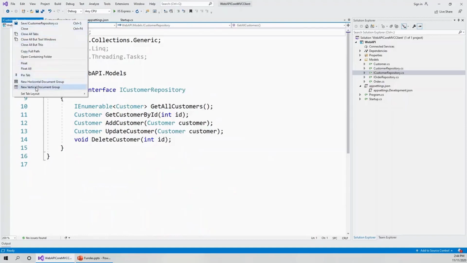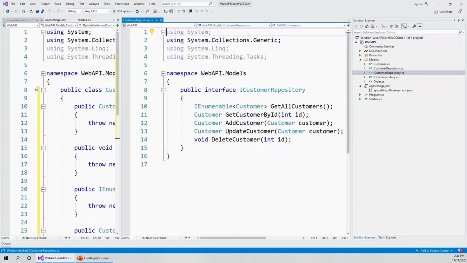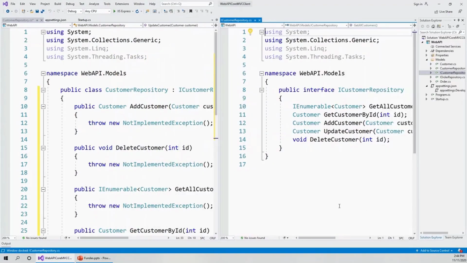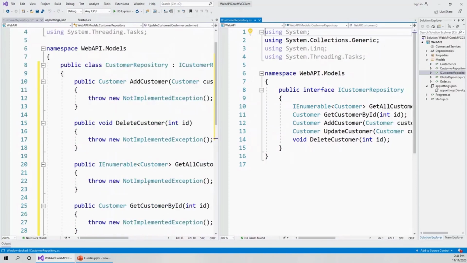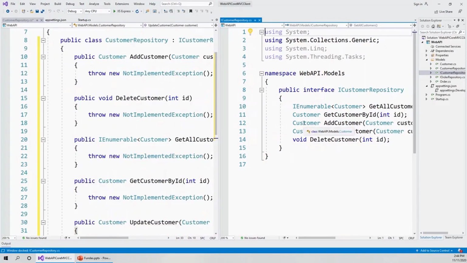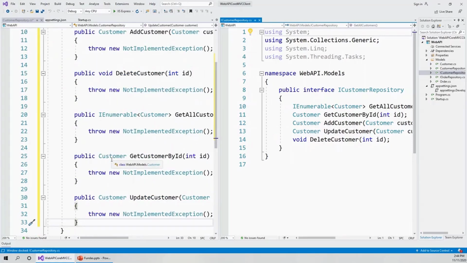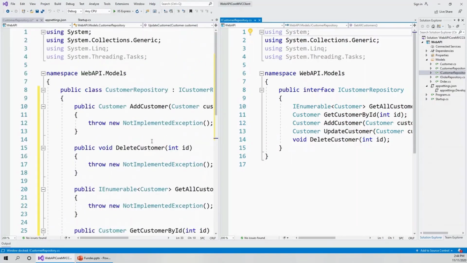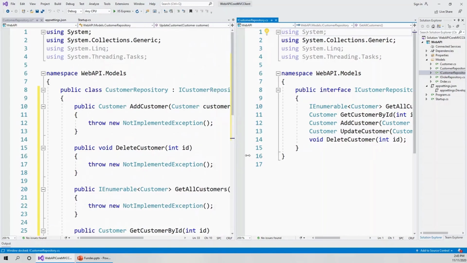So if you just keep it in a new vertical tab group, you can see what I mean. So this is expecting a return of get all customers is returning IEnumerable of customer, and get customer by ID is returning a customer. So this is acceptable as an implementation or a shell of implementation on which we will build. So what I will do, I will start writing.